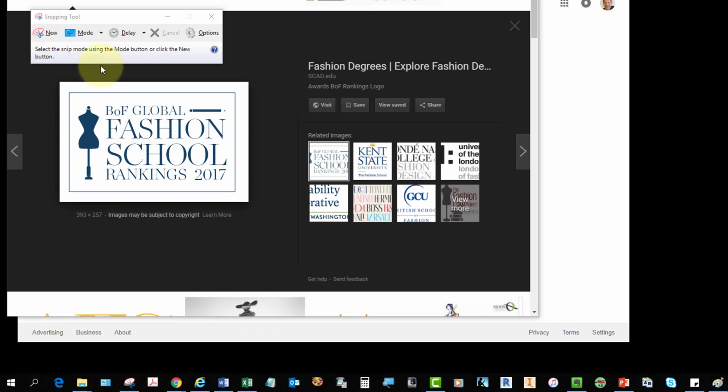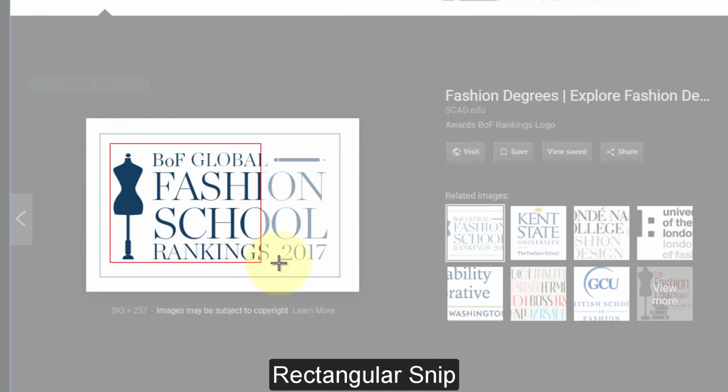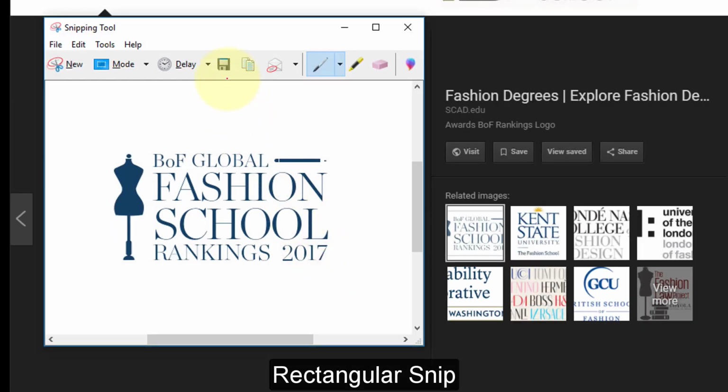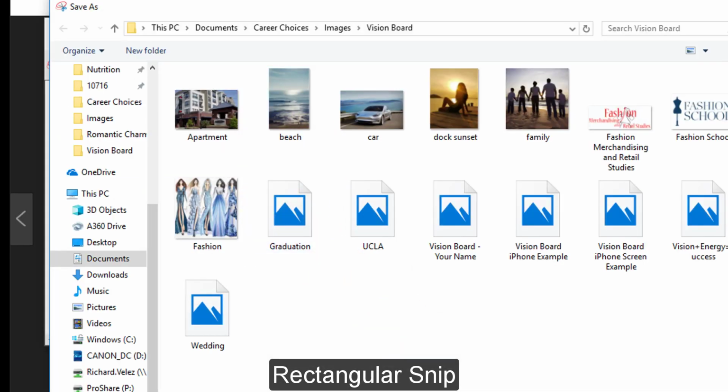So at this point you could use a rectangular snip, and that'll allow you to snip this entire logo if you want a cropped version of it. And then you can save it, and you could store it in your Documents folder.